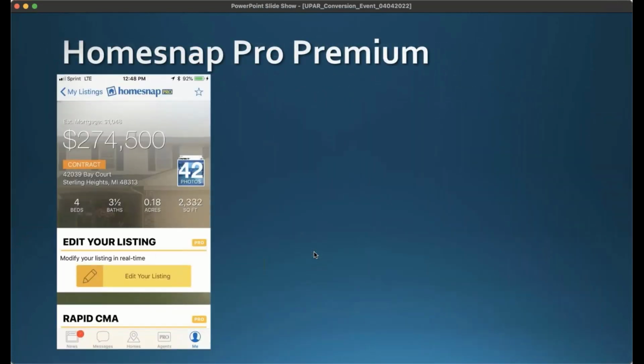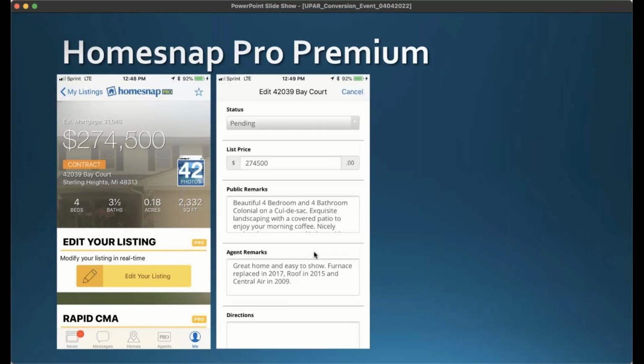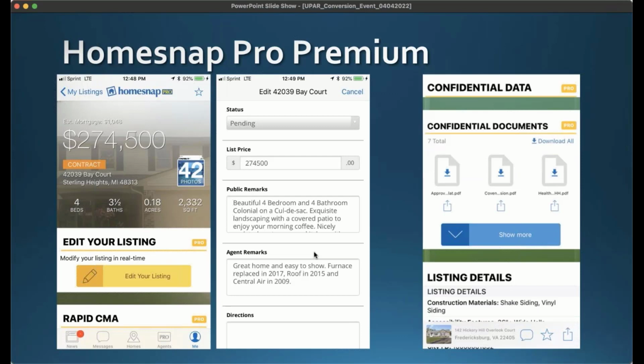Okay, now you have HomeSnap today, but what you don't have is the premium side, which allows you to edit listings. So you can actually edit the status, the price, or marks fields, directions, and so on, as well as access to the associated documents. Those are functions that you will get shortly after the cutover date of April 4th. We're still trying to determine when that can be introduced.